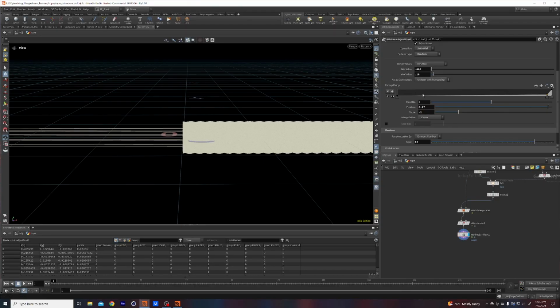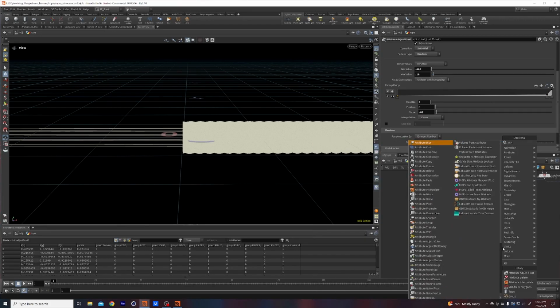So that way we shouldn't have any hairs that are 0. Maybe we'll do like a 0.0001, something like that, or 0.001, 0.01. And then we have some small hairs, lots of small hairs, and then we have a few big ones at the top. Okay, and then we're gonna put down an attribute randomize.